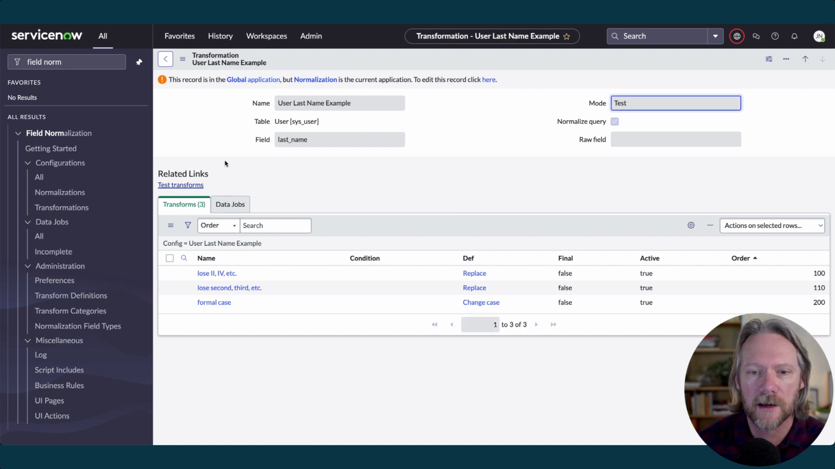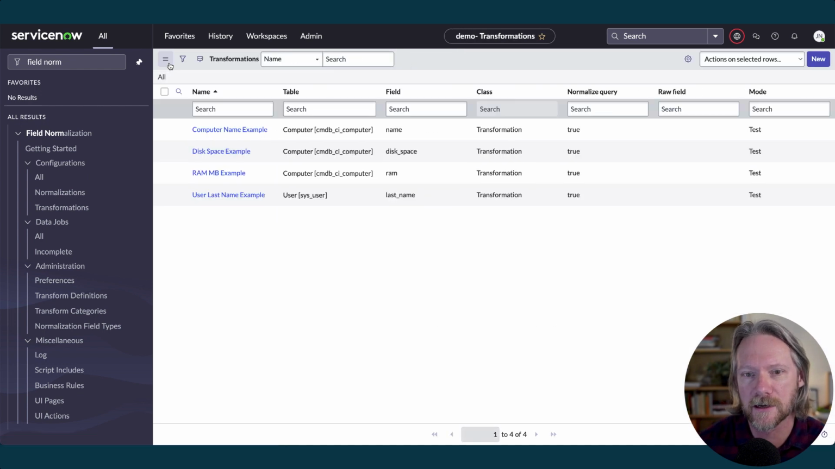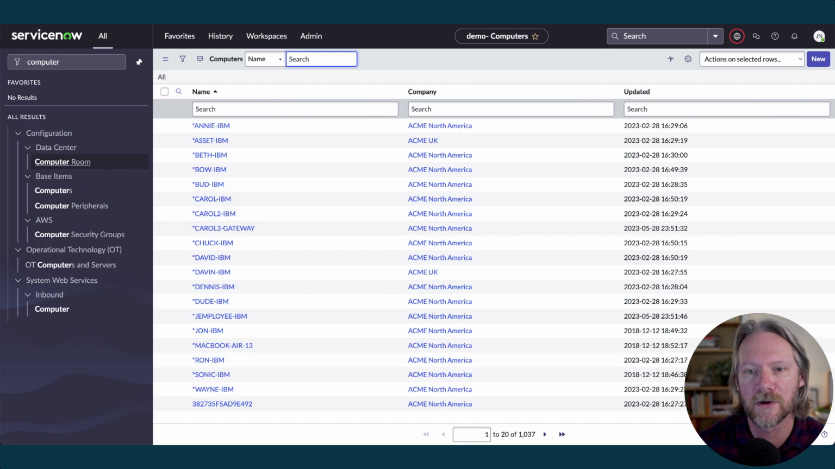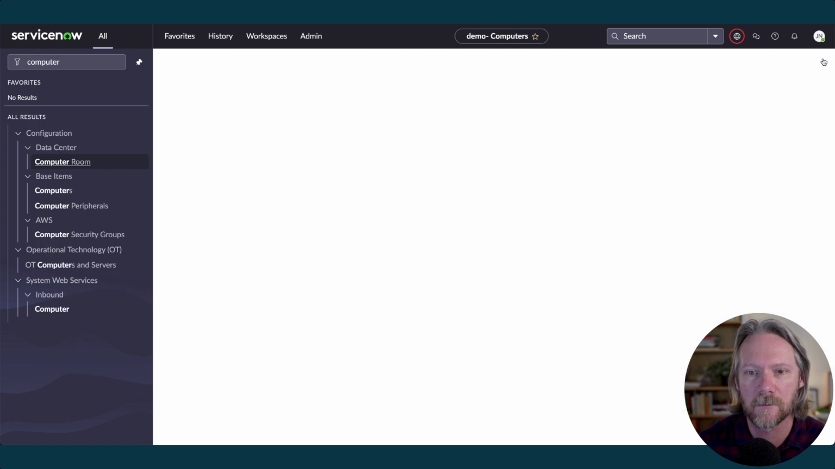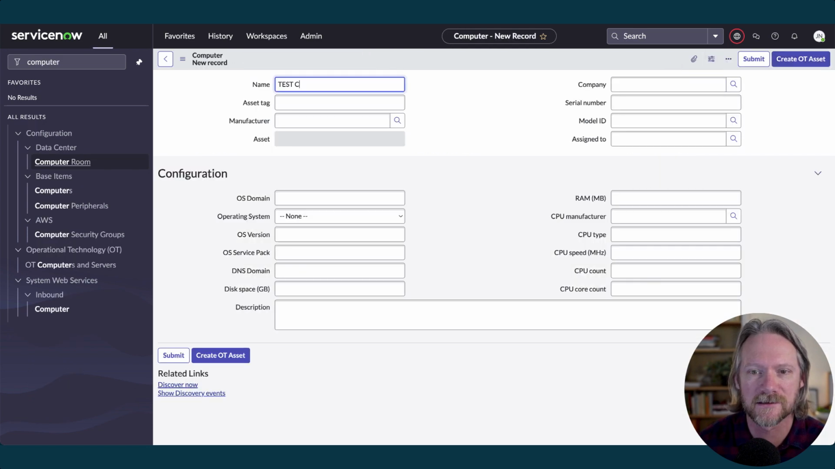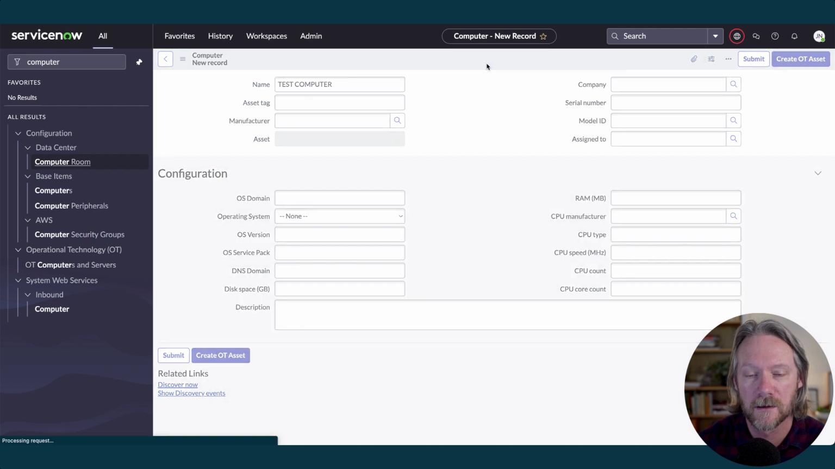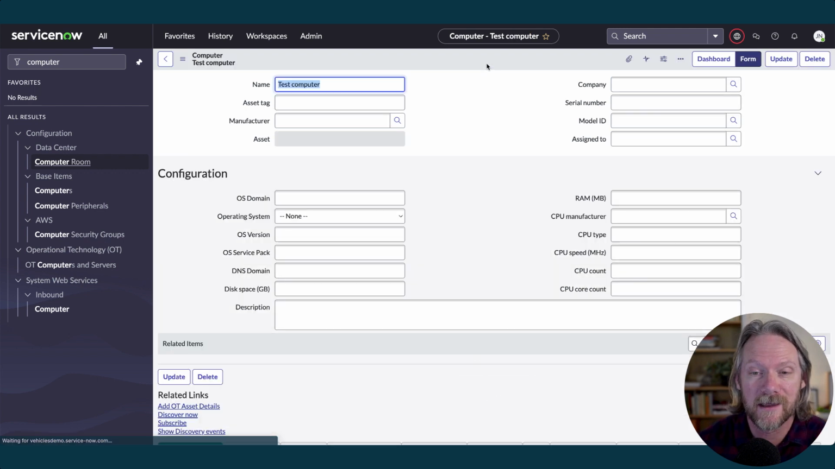Okay, so before we go any further with those examples, I'm just going to go ahead and create a new computer record and just give this a name, all caps here, TEST COMPUTER, and save it. And we can see already that a transformation has been applied here because it's no longer all uppercase. It's just Test computer, lowercase except for the first letter of the first word.